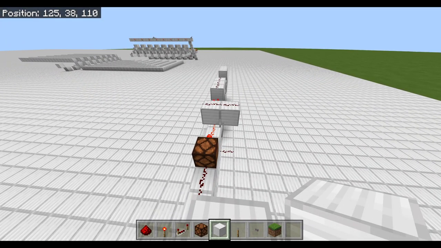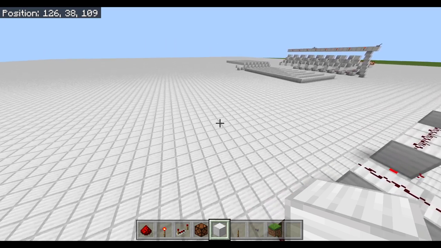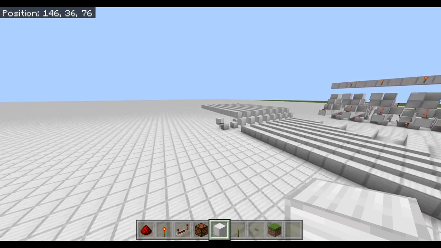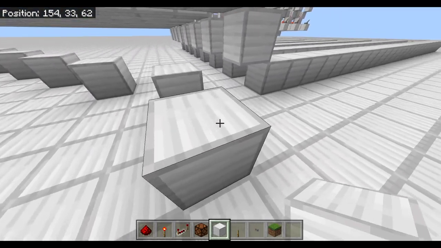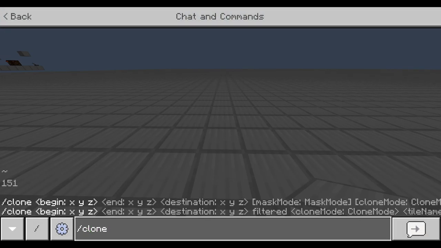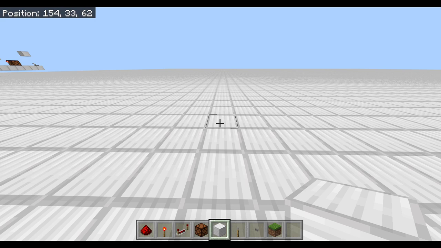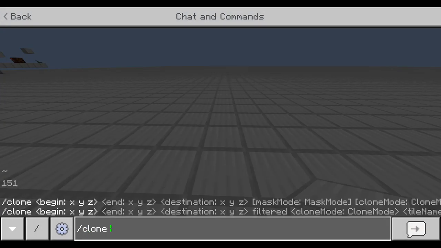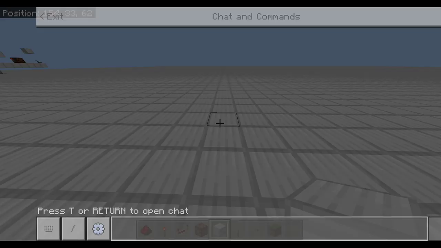And so if I take these coordinates of 125.38.110, and now we need to know where we're copying to, and I really hope this works the way I intend it to. I want the output to be right in front of me just here. So we're going to clone from, oh, and as before, I need to write down the coordinates that I'm standing at to make this work. So 154.33.62. So we're going to clone from 144.33.109 to 125.38.110 and destination 154.33.62. And we'll see whether that works.